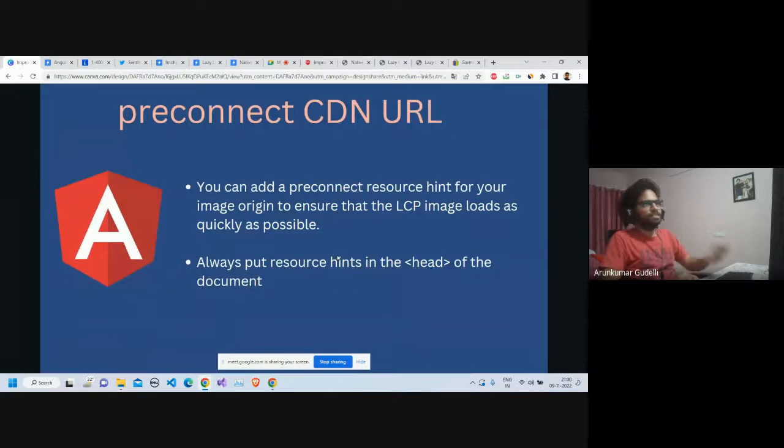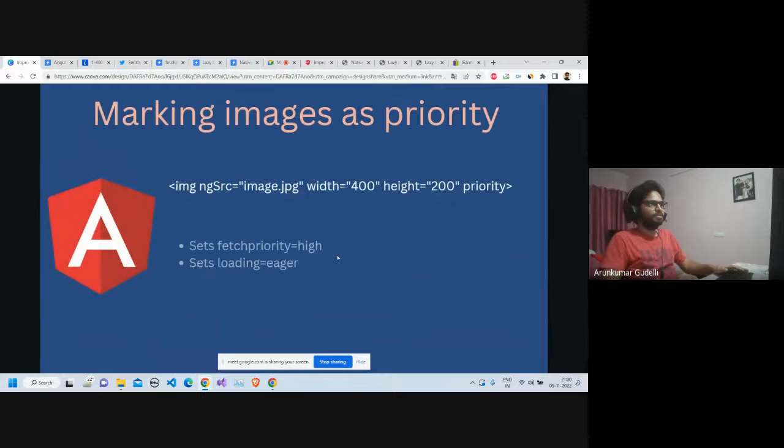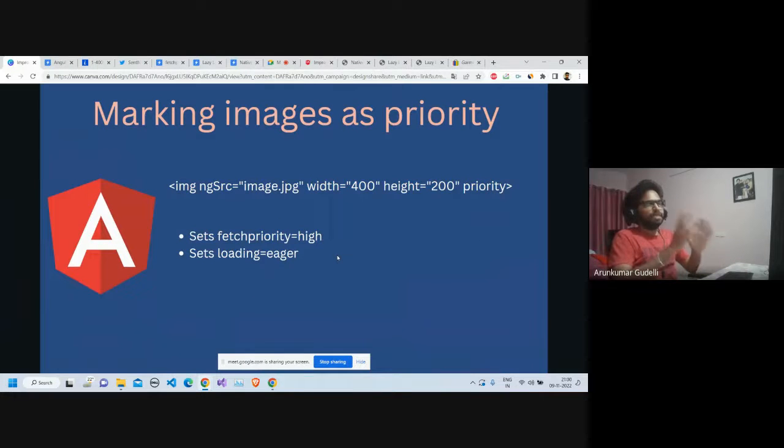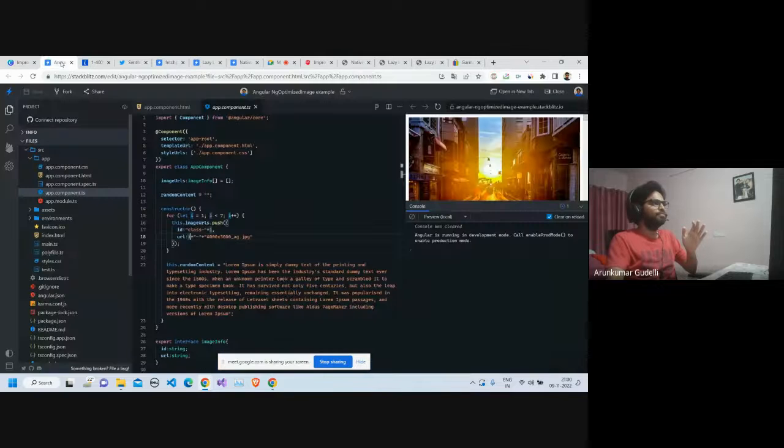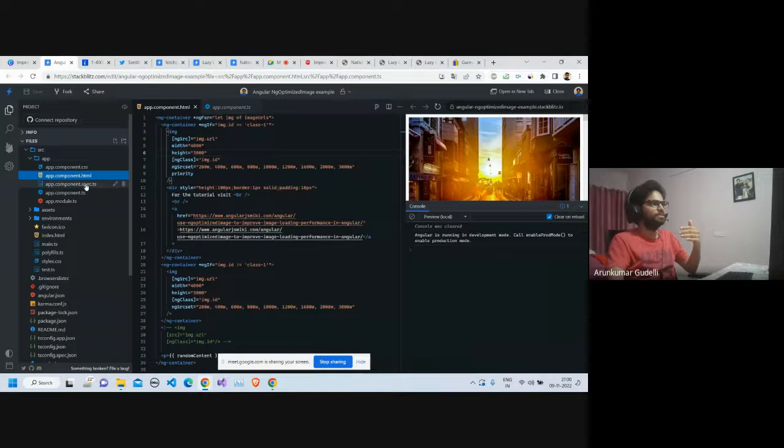The preconnect we have seen. So, making images priority. That means if you mark it as priority, the NgOptimizedImage directive will add fetchpriority high and loading eager, as you see on the eBay website. Here we are not doing anything else, and for the first image, we are just adding the priority tag. If you want to eagerly load critical images, we have to mark them with the priority tag.